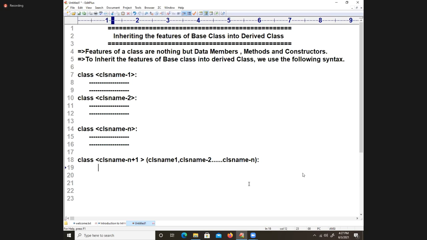And we will write here some set of statements. This is called a syntax actually. Dear students, try to understand me carefully. Once we are going to inherit from one class to another class, this is the last one you see. Class name of n plus 1, class name 1, class name 2, so on class name n. And then I am writing block of statements here.